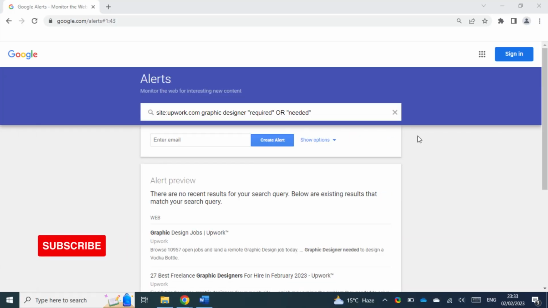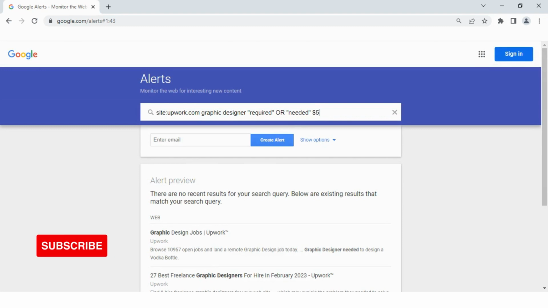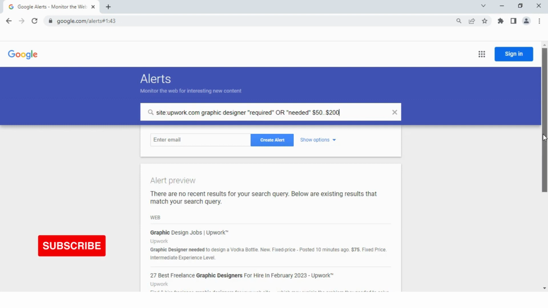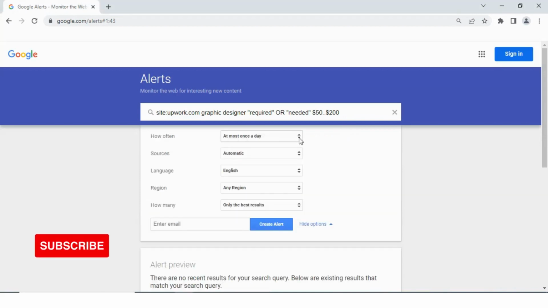And last but not least, if you want a job within a specific price range, you can do that too. Put $ in front of a number to set a price, and add 2 dots between these numbers to specify a price range. And it will provide you jobs within the specified range. And finally, when you are done with the refining of results, click Show Options.